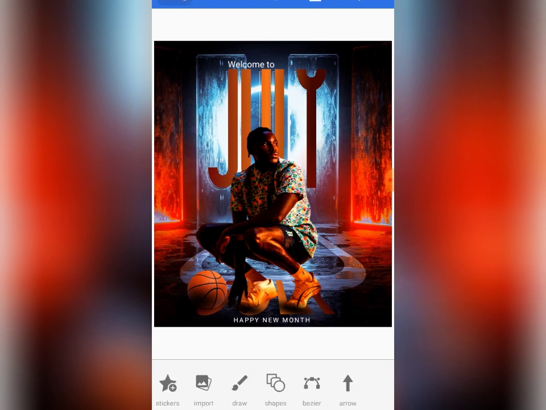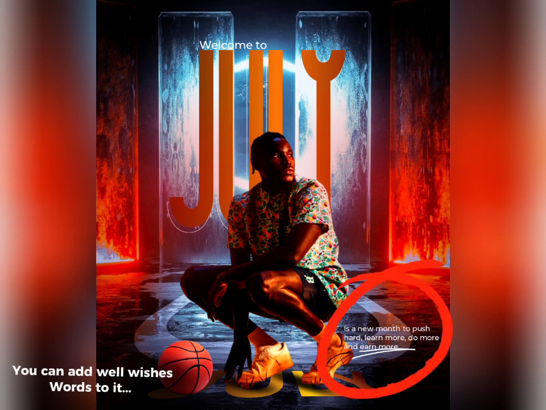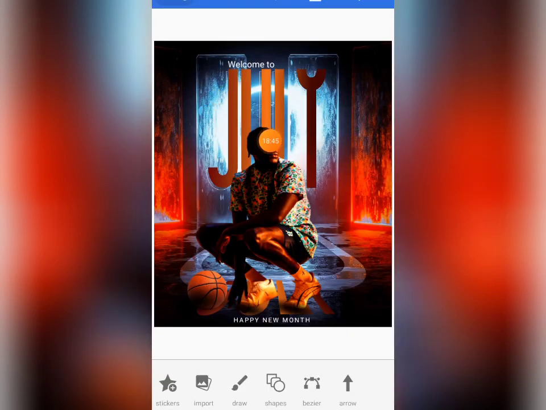All right, so guys, we are done with the design. As you can see, we have something beautiful here. So you can follow suit and design something beautiful. After that, let's save it.